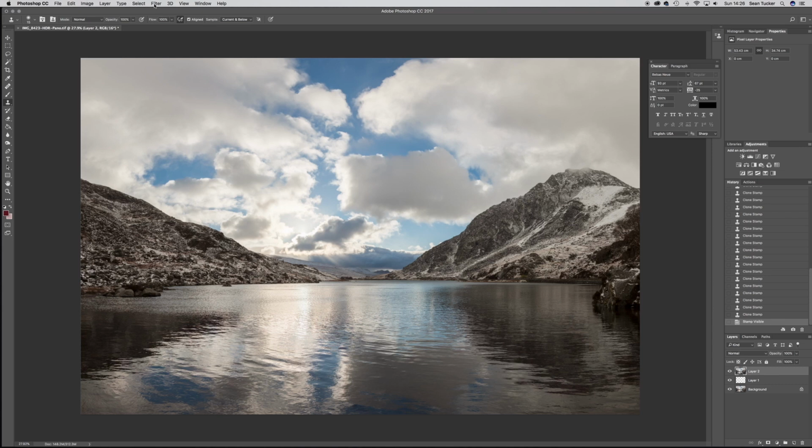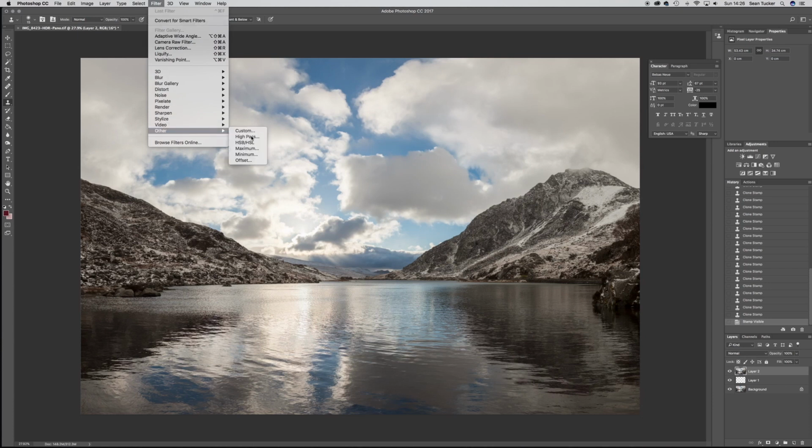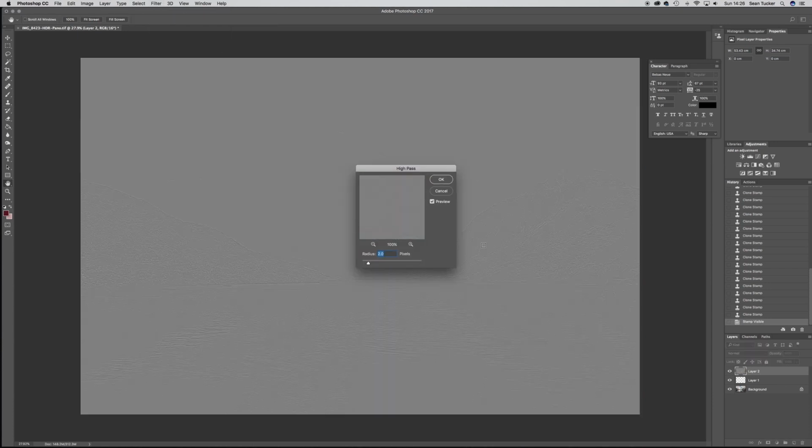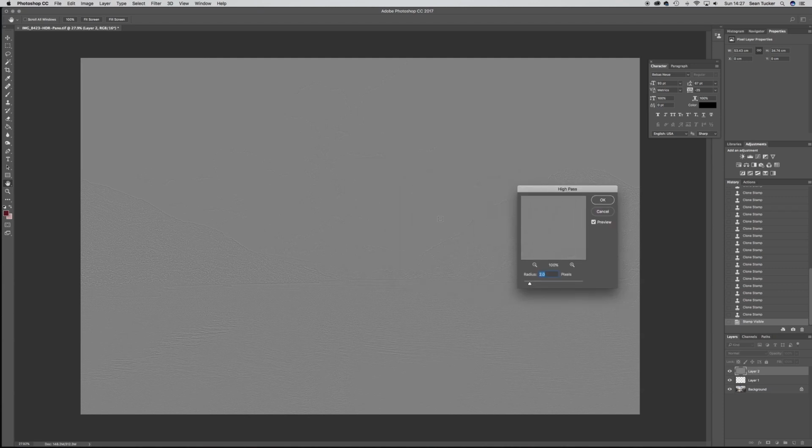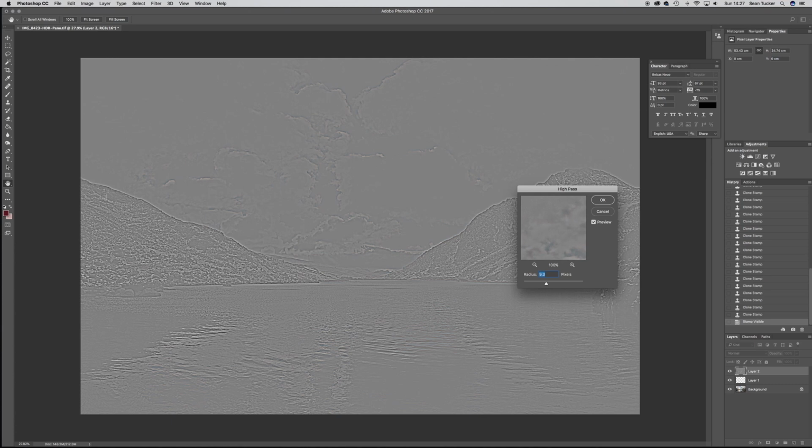If I then head up to Filter, this is how I choose to sharpen. If I go down to Other and go to High Pass, what High Pass does is it creates this strange grayscale layer where you can see everything very faintly laid out in its own kind of crunchy, grayed out layer. What you want to do is dial your radius. If you push your radius up here, I'll show you what happens. You get this horrible haloing effect. You want to avoid that.